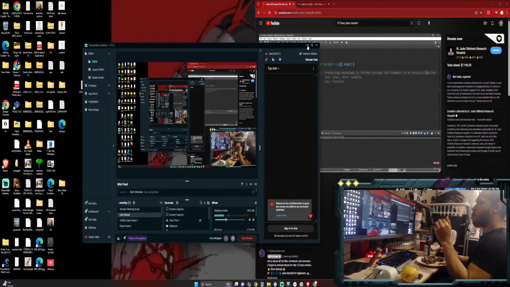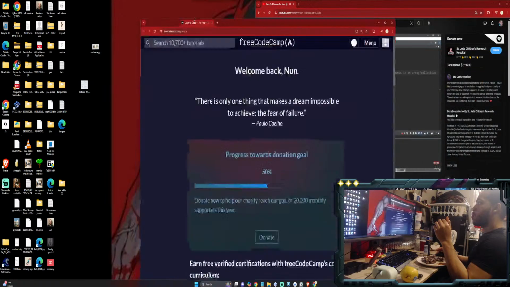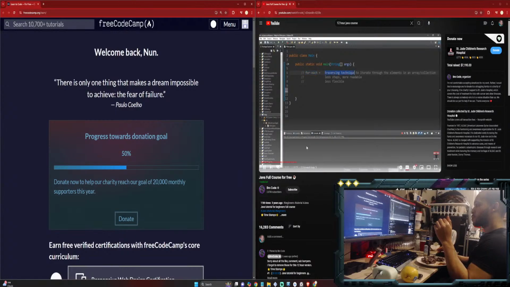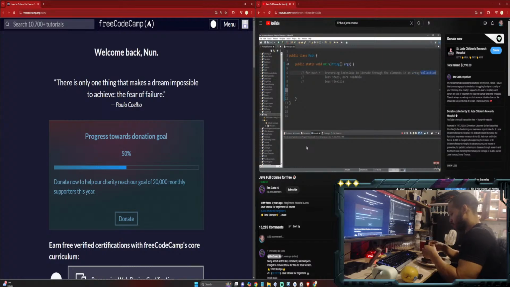Hey, what's going on, guys and gals? In this video, I'm going to explain the for each loop, also known as an enhanced for loop. This is a traversing technique to iterate through all the elements in an array or other collection. The benefit is that a for each loop takes fewer steps and is more readable than a standard for loop. However, it is less flexible.